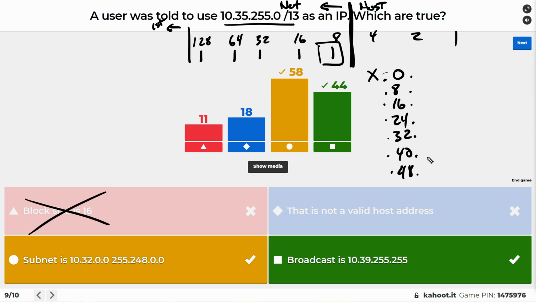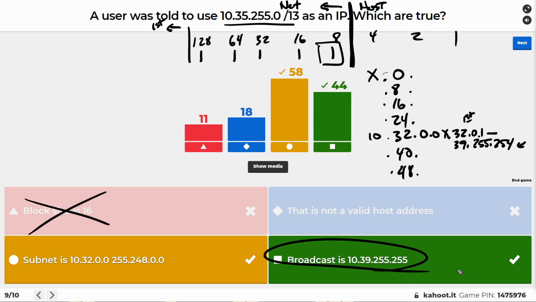So if we took this right here, 10.32, I'm just going to start right here at 10.32.0.1. That is the first usable IP address, and the last address is one less than the next subnet. So it would be through 10.39.255.254 as the last valid host, with the broadcast being 255, which, oh no, look at that. That is the broadcast address for that subnet.